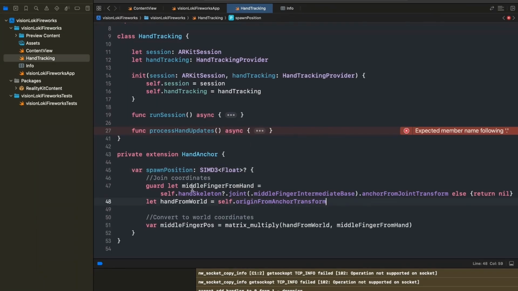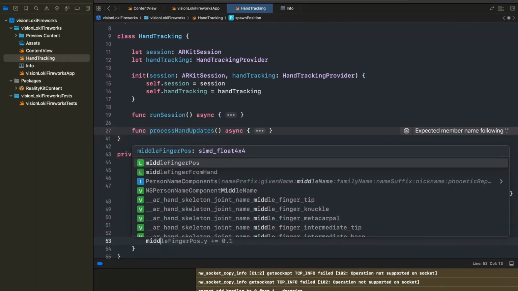Great. Awesome. So we got the middle finger from hand and the hand from world, and we matrix multiply those to get the middle finger position in world coordinates. Now that we got it in world coordinates, if we inspect middleFingerPosition, you can see it's a SIMD float 4x4, not the SIMD3 that we need. So we need to convert this 4x4 matrix to three-dimensional XYZ values, right?